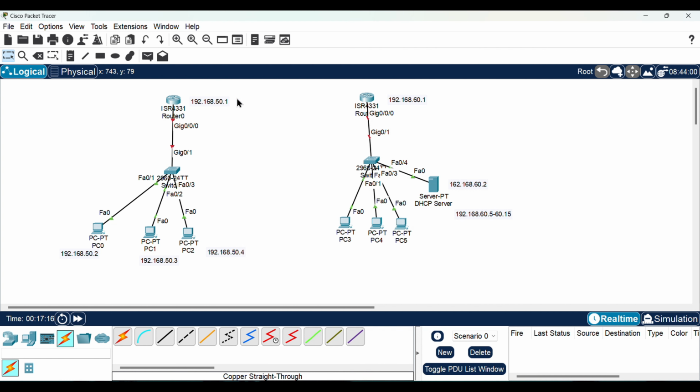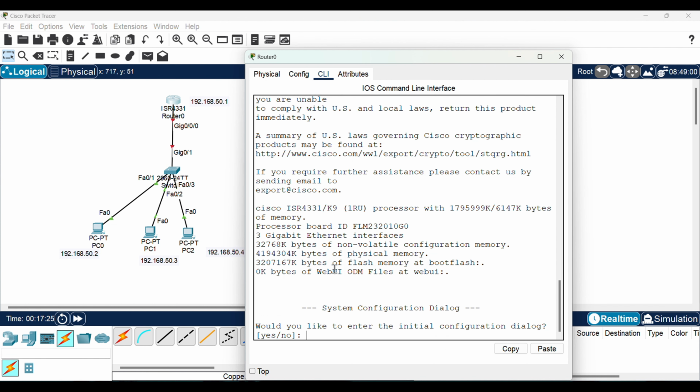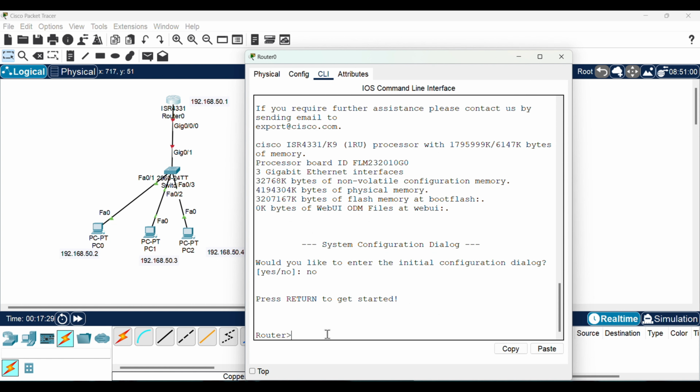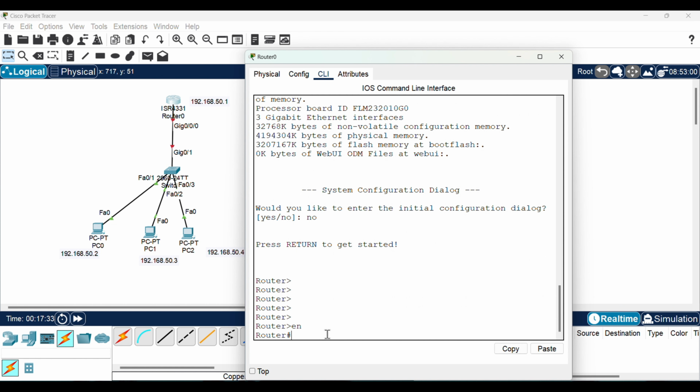So we have to assign this IP address to this Gigabit Ethernet port. Let's go to the router and go to the CLI. We type no here, then we do enable, then configure terminal.